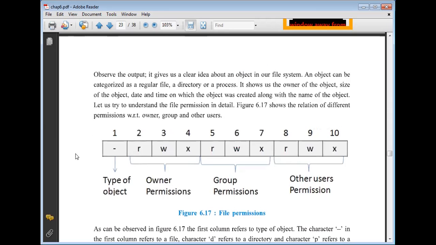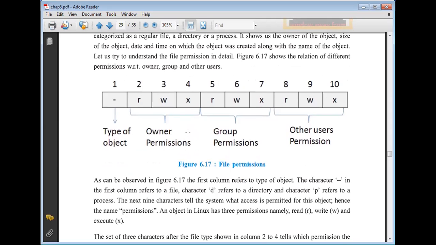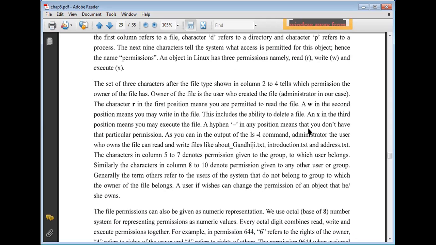See, hyphen, read, write, and execute. The first three characters are the owner permission. The next three are the group permission. The last three are for other users' permission. We just see owner permission. Group and other permissions are used if a big organization is there.